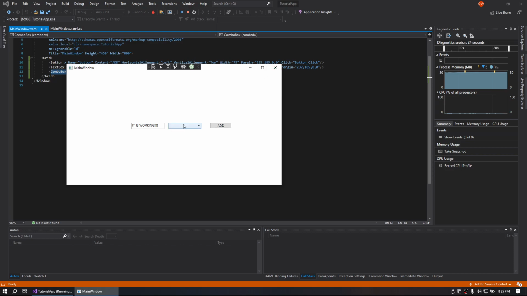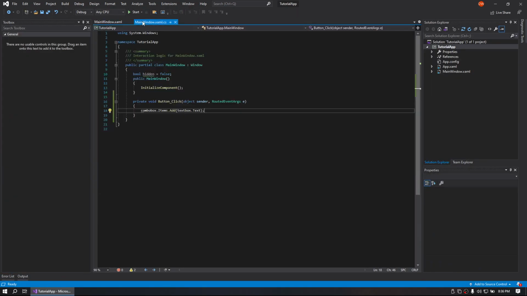All you do is just add the code behind it to .items.add and then the name of the text box .text, and you are done.